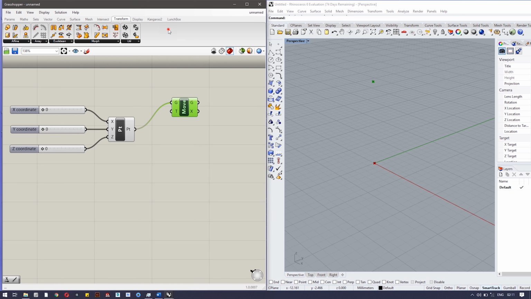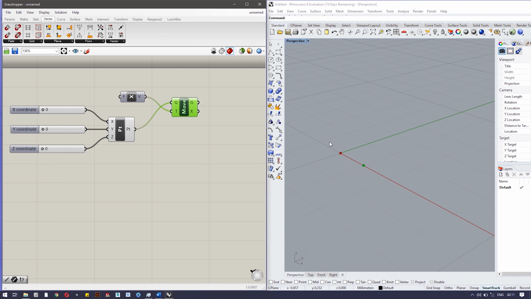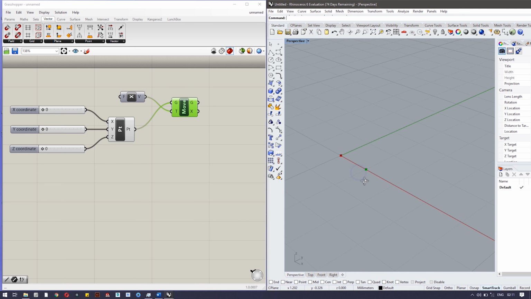So let's go to Vector and Unit X. What happens when we connect it? You can see the point has moved just 1 unit. So Unit X means a vector which moves for only 1 unit, the direction is in the x direction, and the magnitude is 1.